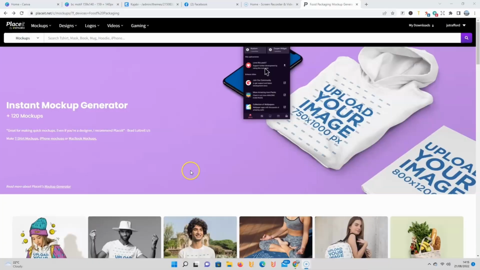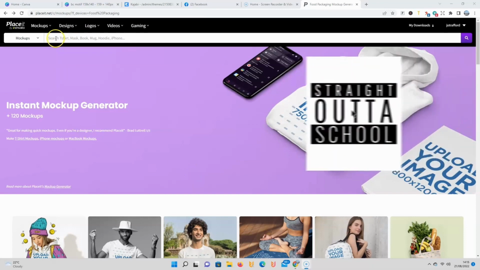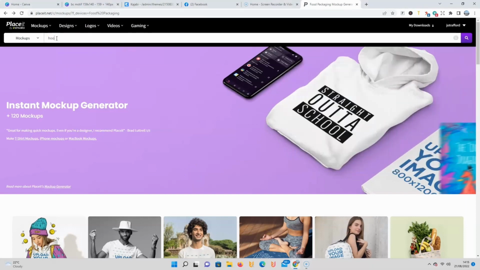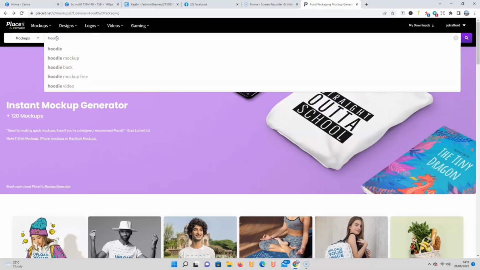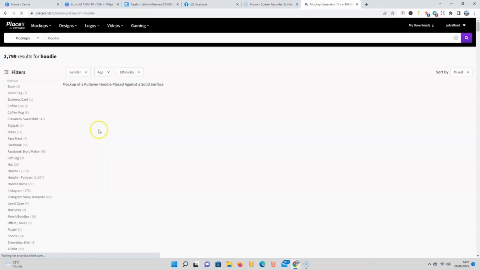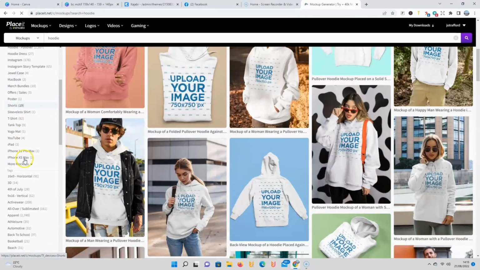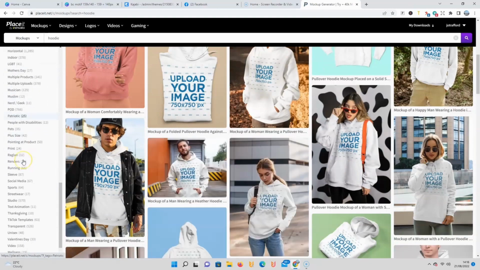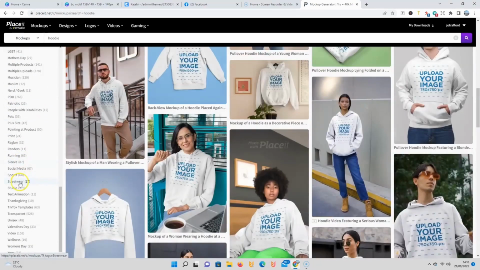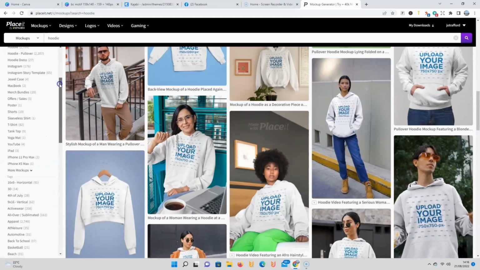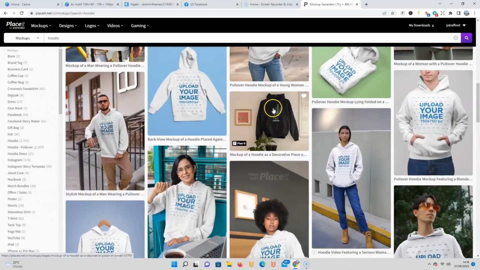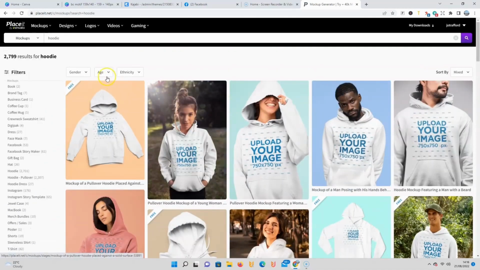So, mockups. How to add an image using Placeit, and we'll start with photos. Type the blank product you're looking for in the search bar or hover over the menus. On the left-hand side, you're going to see that you can select a variety of filters, including sex, age, and scenarios. Sometimes they come at the top too. Browse the photos of the models. You're going to be able to see the editable areas on the products.